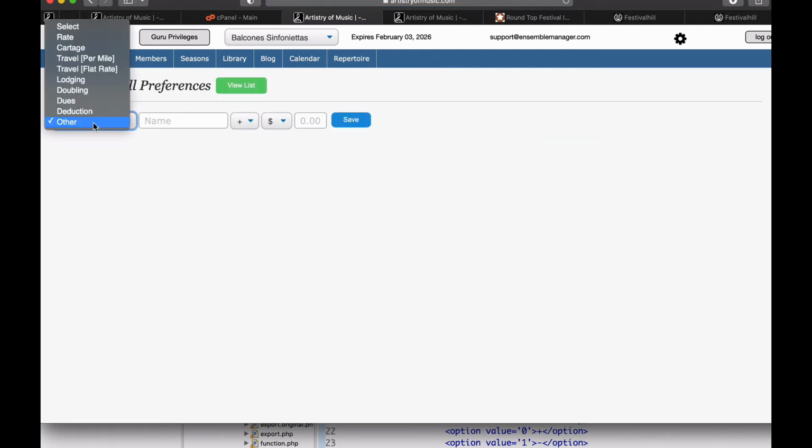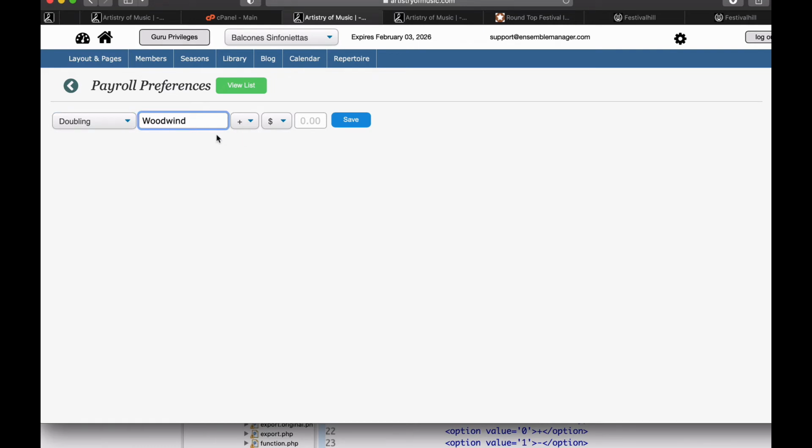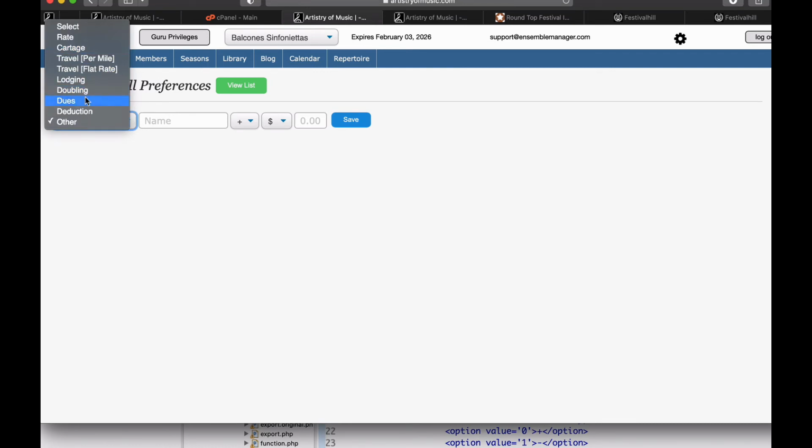Okay, going on. Now let's go ahead. Basically, lodging is what it is. It'd be like for a hotel or some sort of lodging. Let's go ahead and go into doubling next, because this is going to be a little challenging. So let's go doubling, and let's say we have a woodwind. I'm going to use two examples here. Let's say we have a woodwind doubling, and this is just going to be a flat rate of, say, $50 per every time they have a service. And let's create another doubling, and let's say percussion. That's a good one.